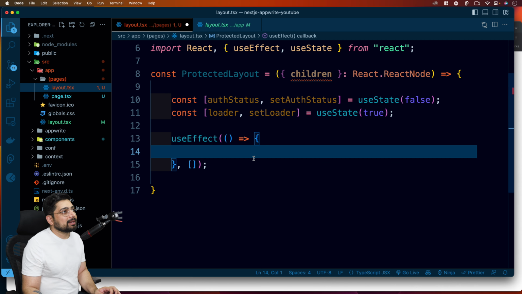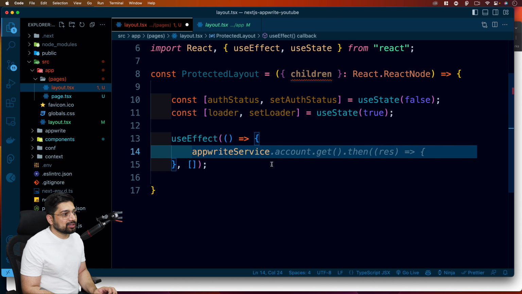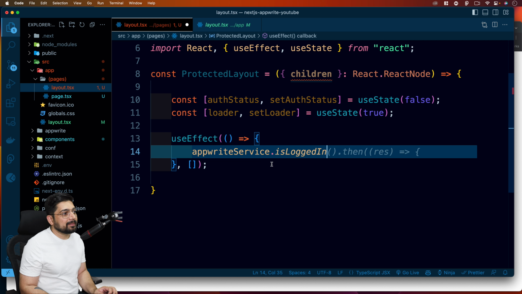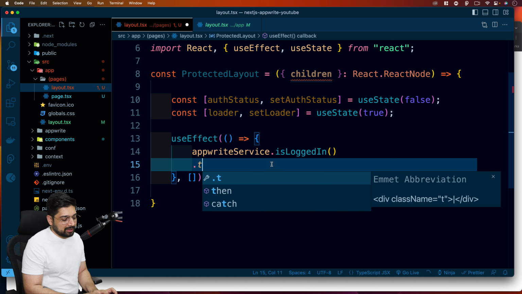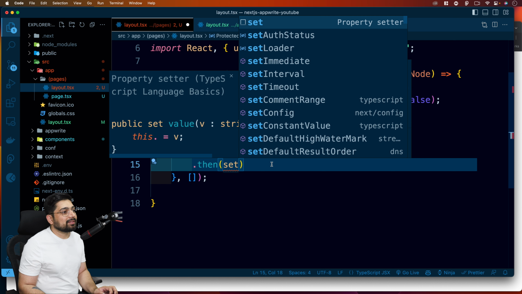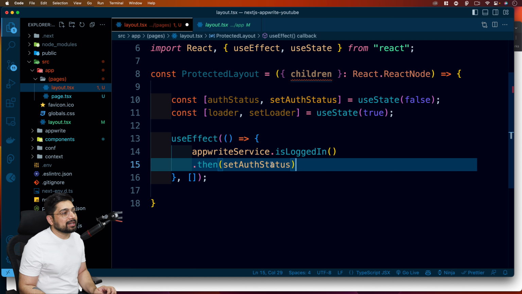As soon as this comes up, I want my Appwrite service to ask whether somebody is logged in or not. Since this returns a promise, the way we have designed it, we can say .then, and if it resolves, we are going to call set auth status. As soon as I call this, it is going to set it, because notice what we are returning here, we are passing it on here. So this set auth status is going to set it up.